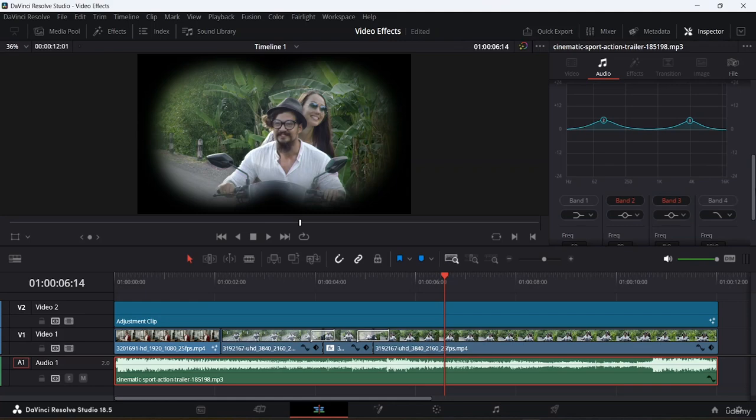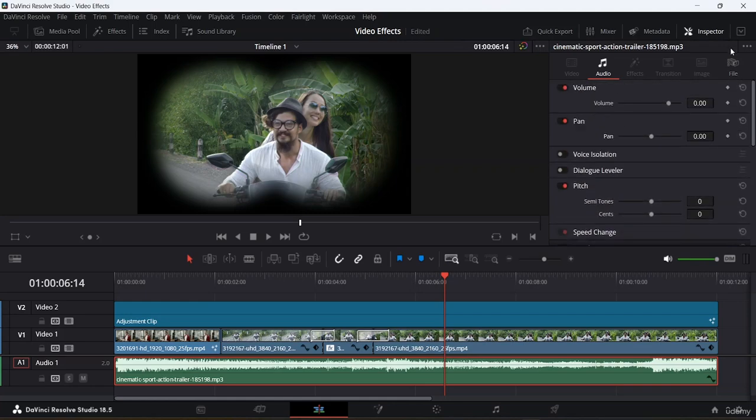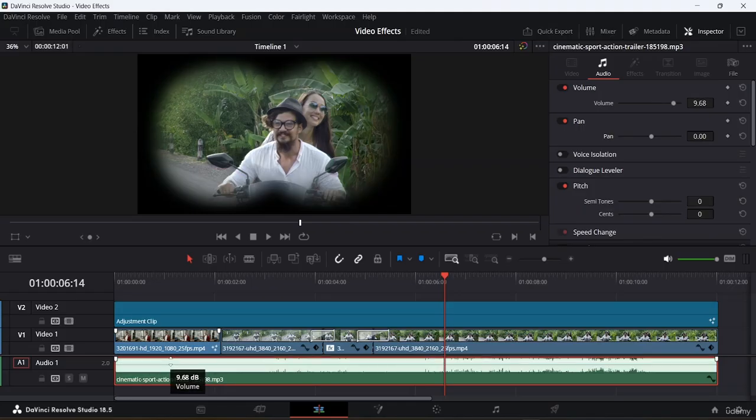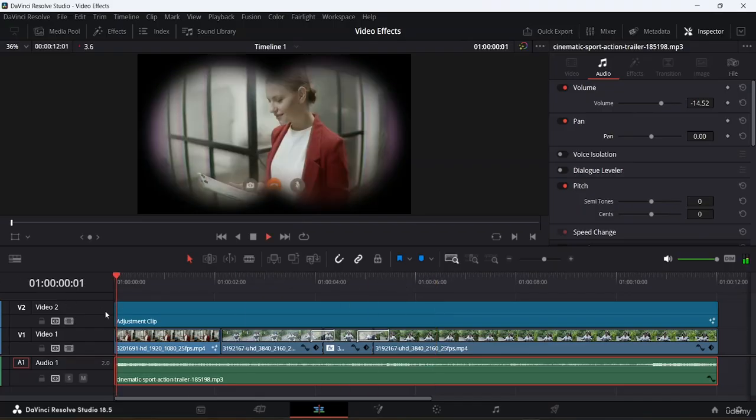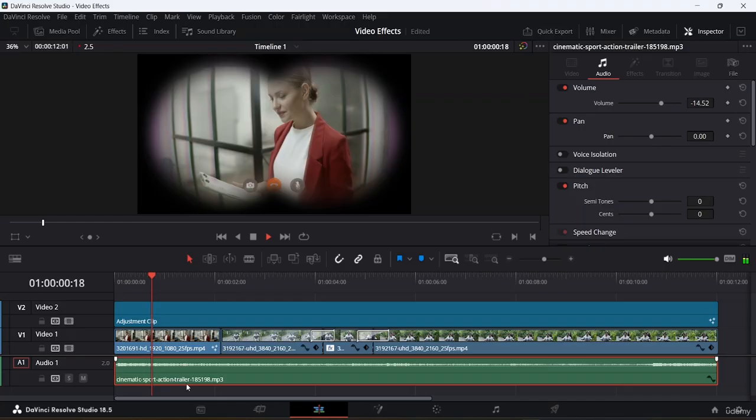Okay, so any changes you need to make over here in the audio option, you can use the inspector option from your keyboard. And if you just go into this option, you can actually increase or decrease the decibels. Now, I have decreased the decibels, and if I just play this one, you can hear that the audio is very low.